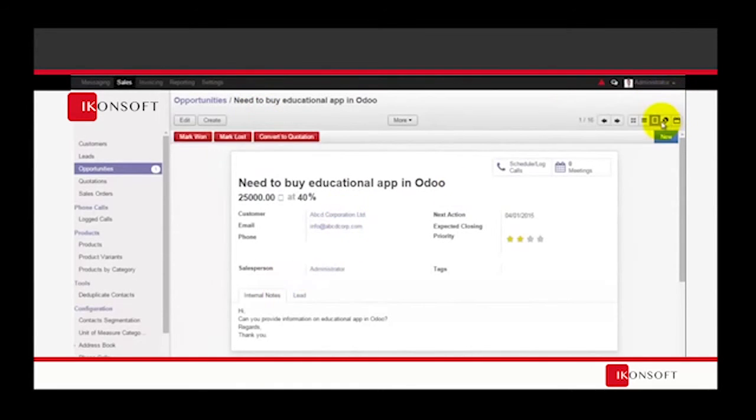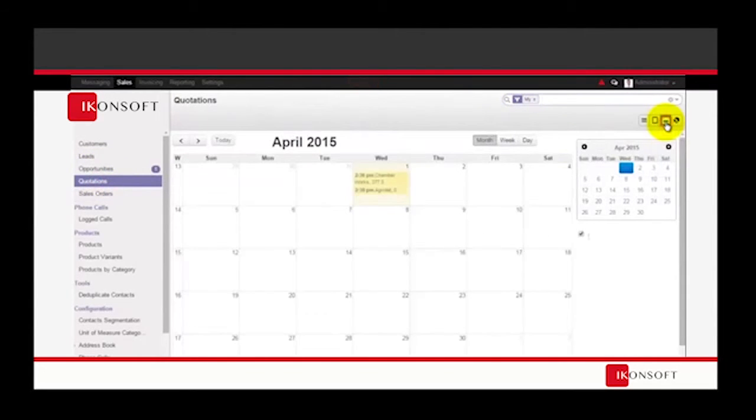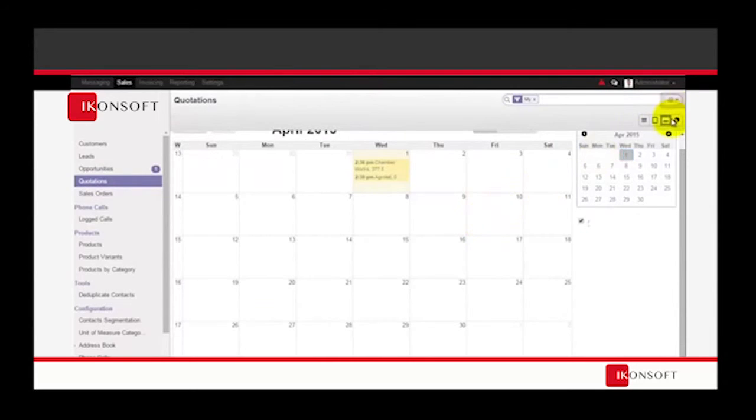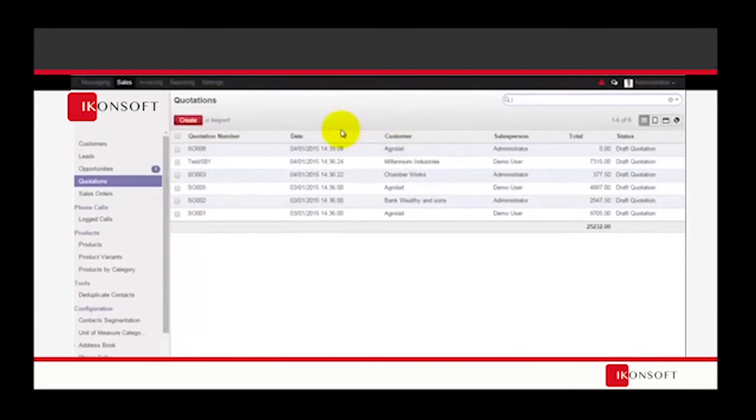You can also view the quotations in calendar view or in a graph view. You can use the filters or group by to filter out your records. This is all about the quotations.